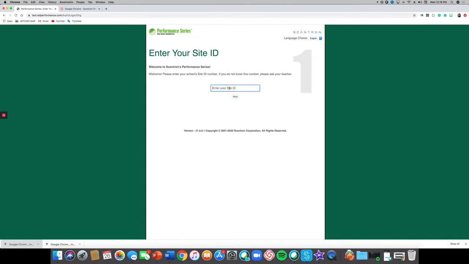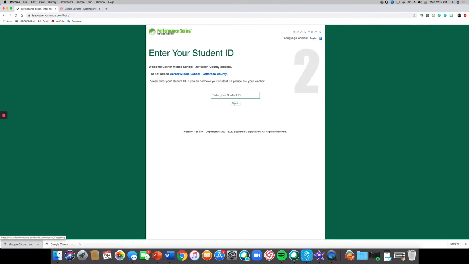From here, you will enter your site ID for Corner Middle School. Your site ID is 21-1374-7402. You have to have the dashes in between the numbers for this to work. If you don't, your site ID will not be recognized. After you do that, you should see Welcome to Corner Middle School, Jefferson County Student. If you see that, you have correctly entered your site ID.